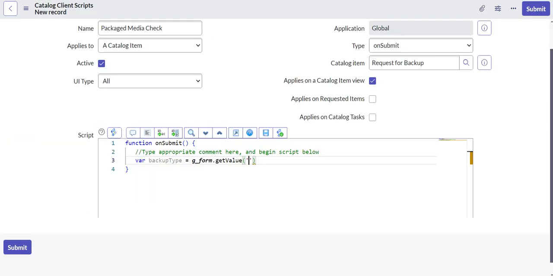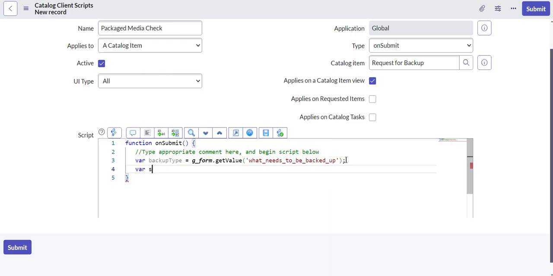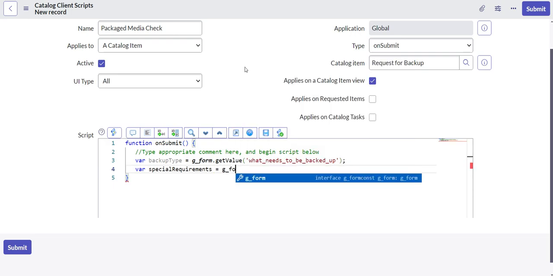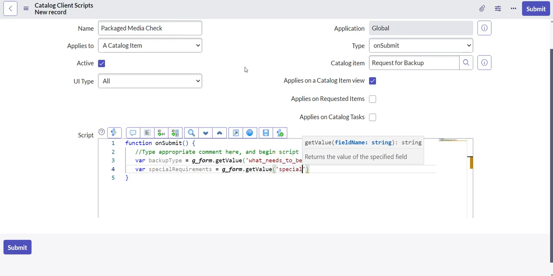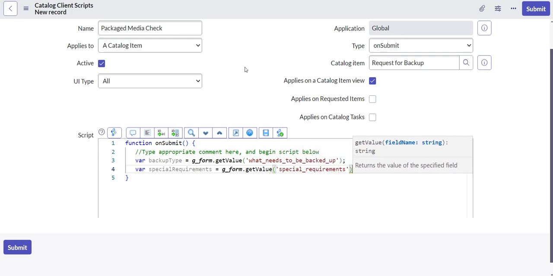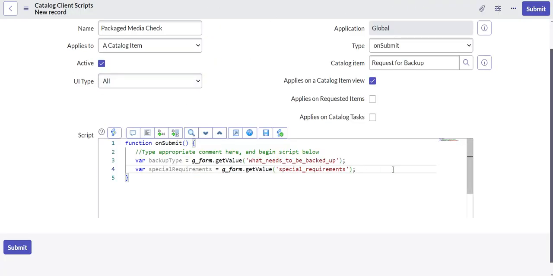So that's what needs to be backed up. So let's put that here. Okay, so next thing that we'll do, we'll go ahead and set special requirements for the name of our variable. Same thing, we'll do gform.getValue. I think it's just special underscore requirements for the name of that field. Yes, it is. Okay, now that we have both of our variables, we'll do an if condition.